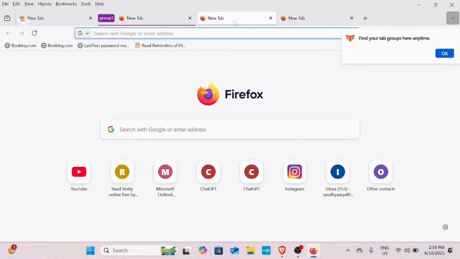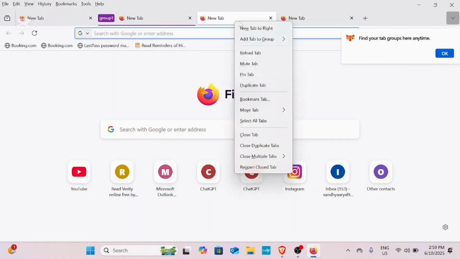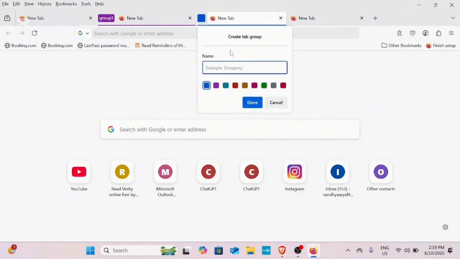Once you have done it, you can simply go to the next tab and again right click on it and add tab to a group. You can add it to a new group. Here we'll name it group 2, and you can even change the color for it and then click on done.